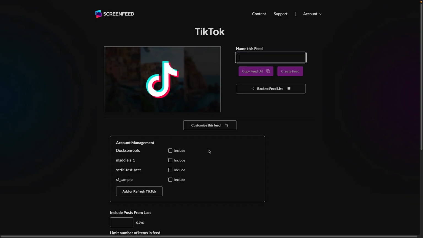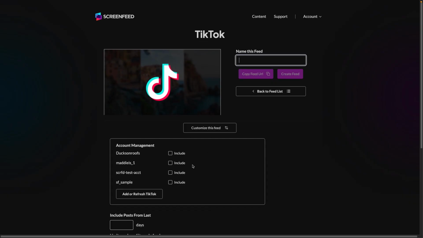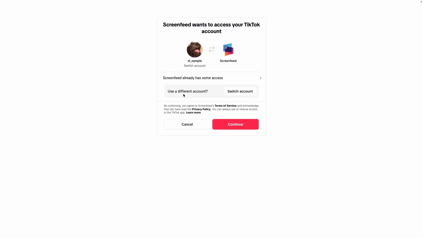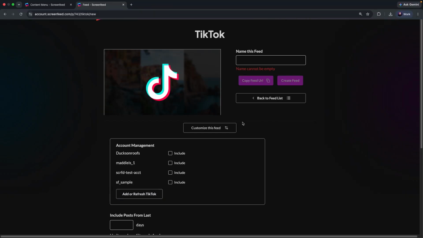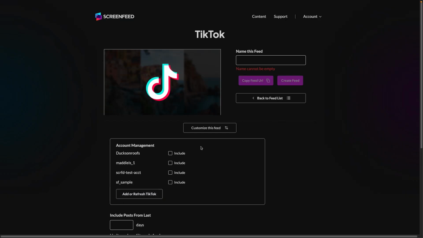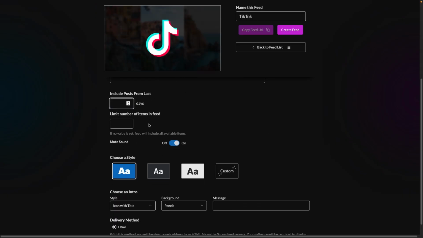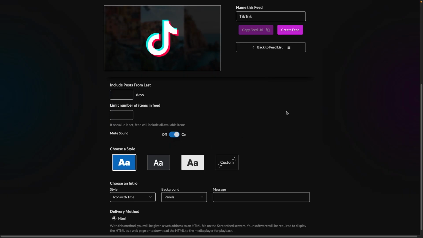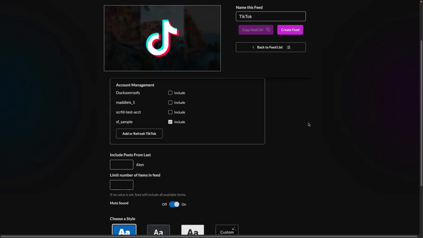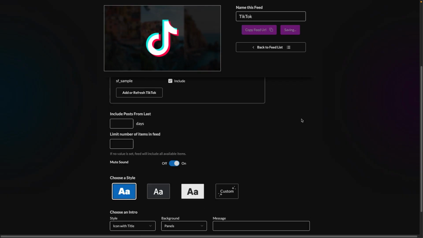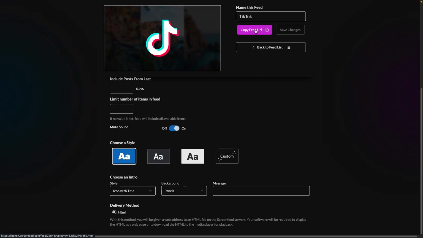Once logged in, select the Add or Refresh TikTok button. This uses TikTok's authentication. Click Continue to allow ScreenFeed access to your posts. Next, under the Account Management section, make sure that your TikTok account is selected. Set the scope of the posts, limit the number of posts, and then you can also mute or allow sound. Set the style for your intro, and this is an HTML product, so we'll be using HTML in the BrightSign configuration. Click Create Feed, then copy the feed for use later. Now let's get the BrightSign set up.